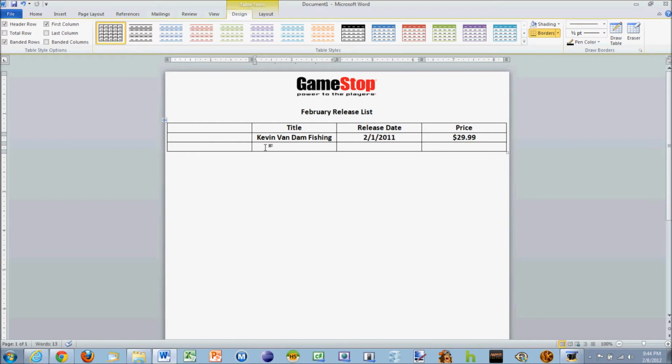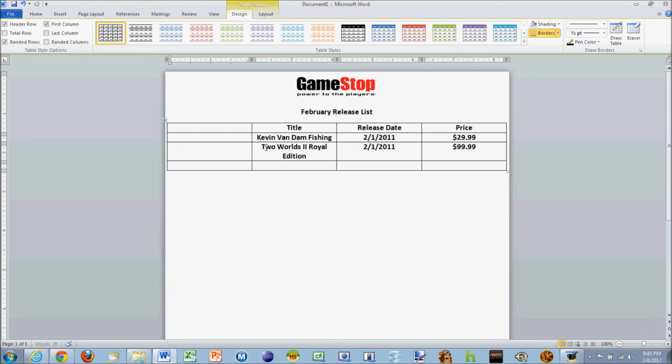So we'll go over to the second column here, and we'll put in Two Worlds 2, Royal Edition. The release date for that was 2/1/2011, and the price is $99.99. Hit tab and we'll create that 4th row. Tab again will take us over to the title column, where we're going to enter Hyperdimension Neptunia. Hit tab. The release date for that was 2/1/2011, and the price was $59.99.